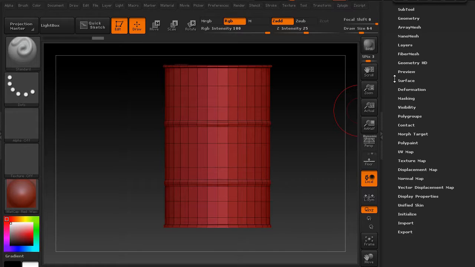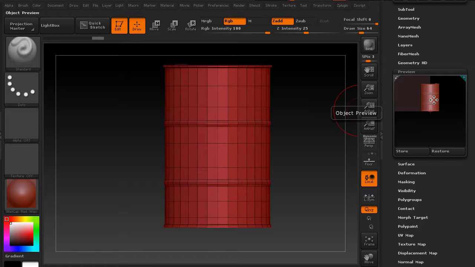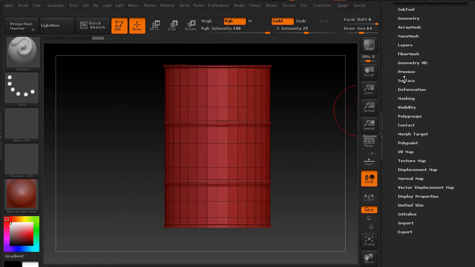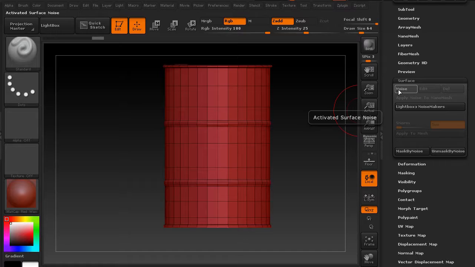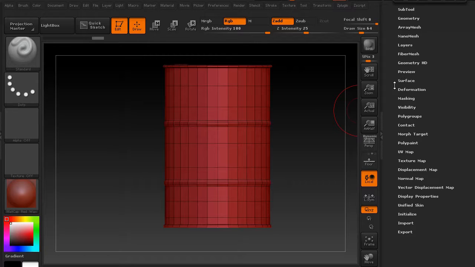We're not going to get into that. We have Preview, that's just showing what our particular model looks like. Surface, we will actually get into this a little bit later, but we're going to look to add in some noise on one of our models that we'll be looking to create.